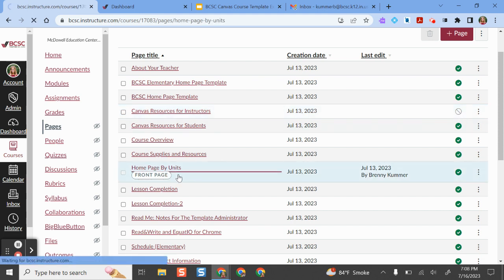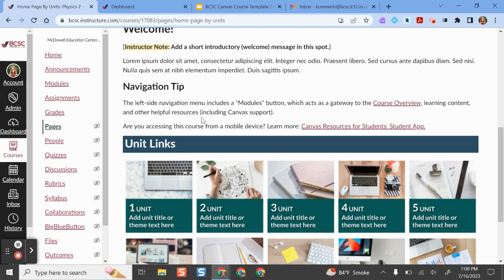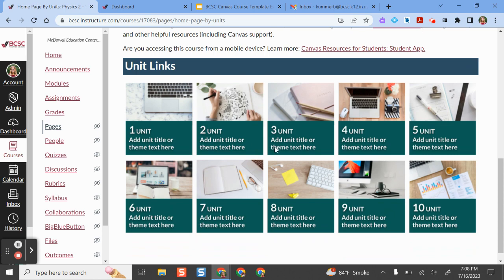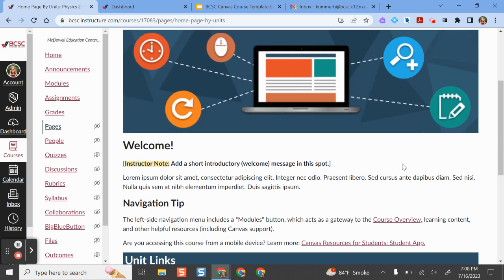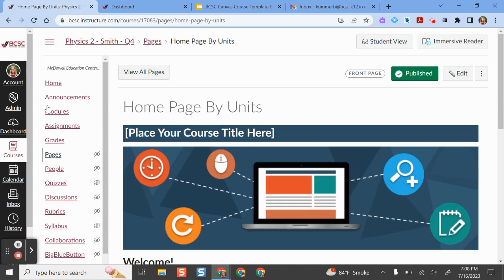So now that I set this as my new home page, if I want to go in and edit this, again, it still has some of these helpful common elements here, but contains a little bit more structure about units. So you have a couple of options for your home page, but it's important that you include some of those key elements from the template that we talked about.